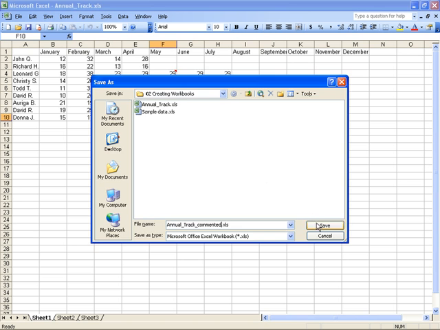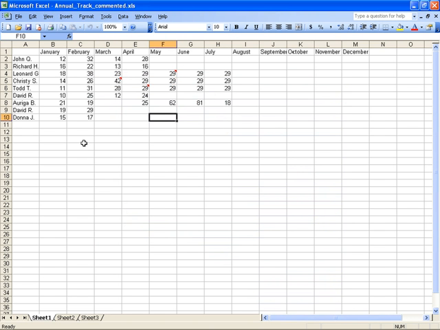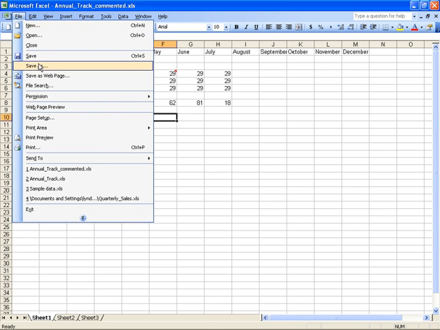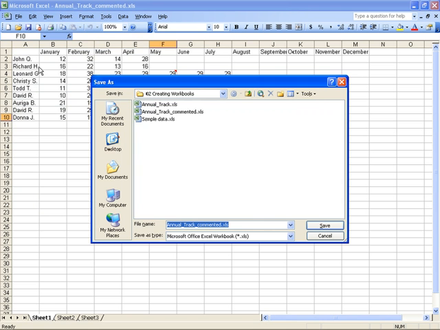And now I have a separate file from the original that has the comments added, and I'm going to be able to distinguish between the two of them if I go to send this document to a colleague. Another option that you have when you use the Save As dialog box, let me go back, File, Save As, you can add some security.